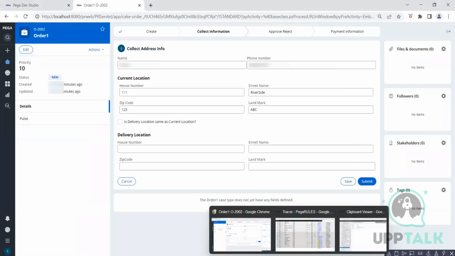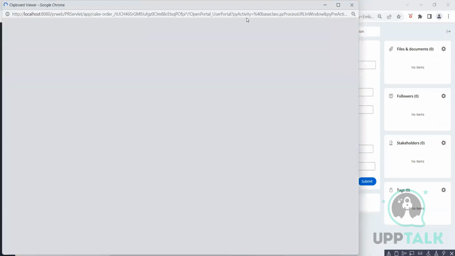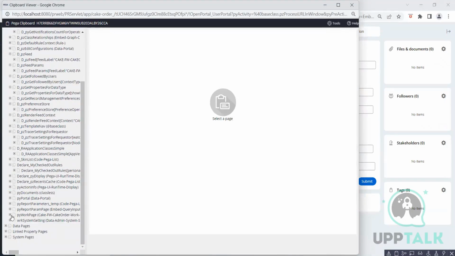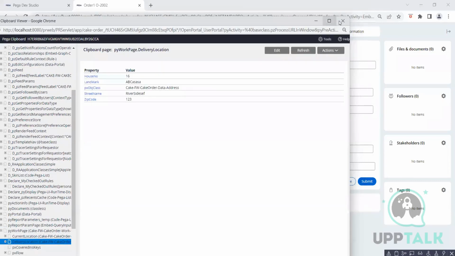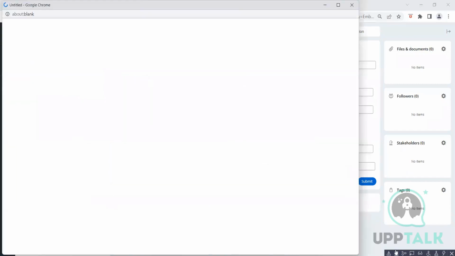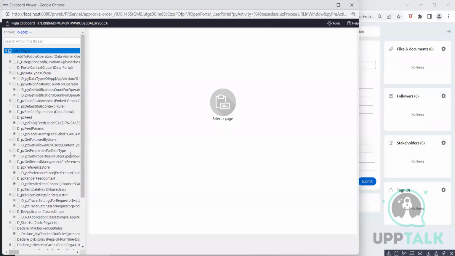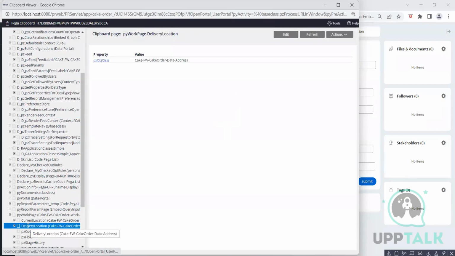Yeah, let me close it again. Latest clipboard, I need to check again. Delivery pay location should not be there now. Click on it. Yeah, this data also should not be there. Should I click on save and then check? Yeah, just click on save. Actually, it has to get removed from the clipboard. Now it's not there.